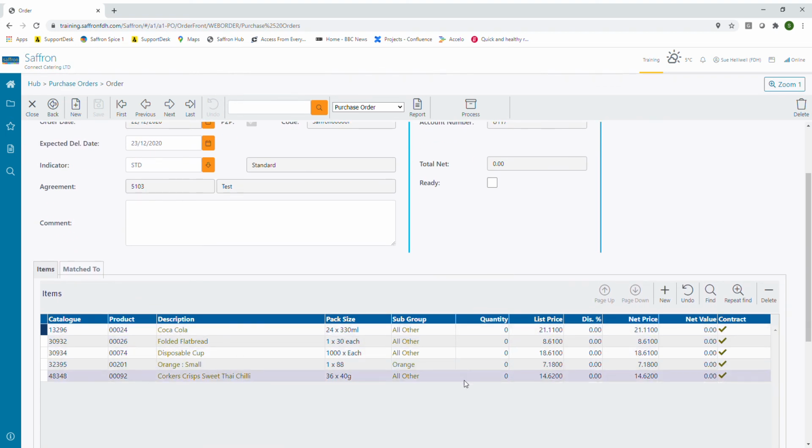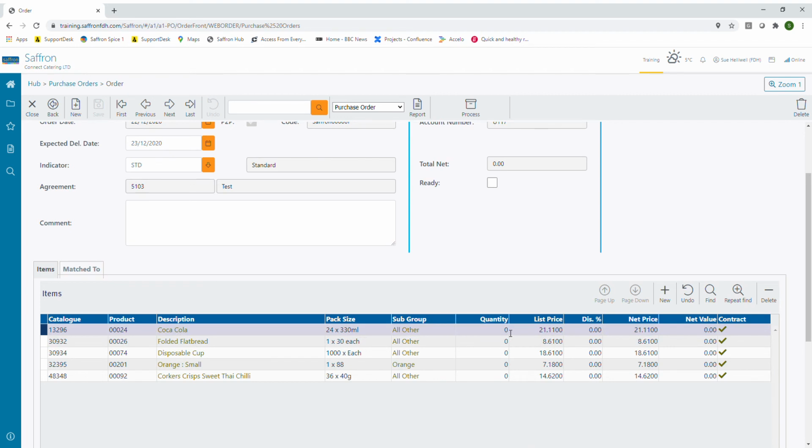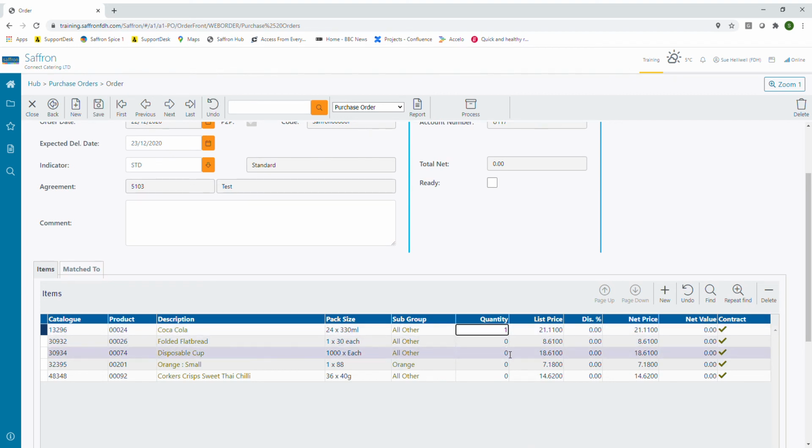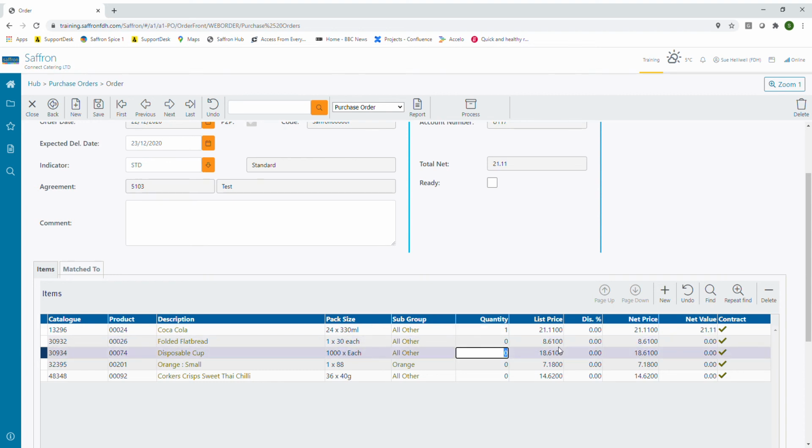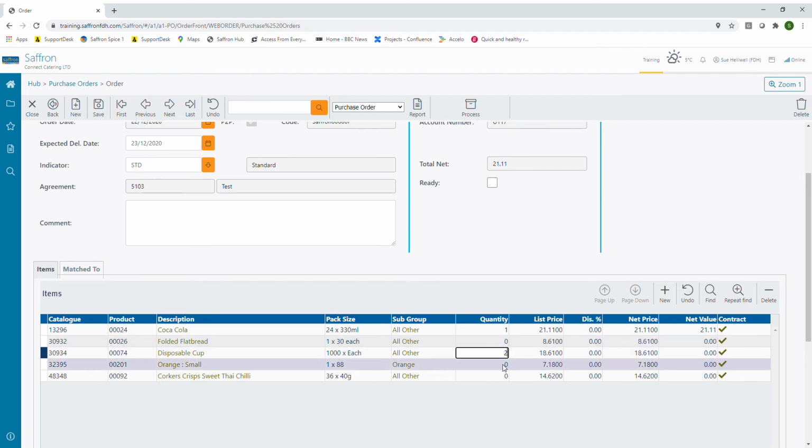You can then add the quantities you want to order at the bottom, just by clicking into the quantity box and entering the numbers in there. If you don't want to order an item, simply leave the line blank. There's no need to delete it. You can use your mouse, your arrow key or your tab key to move from line to line.